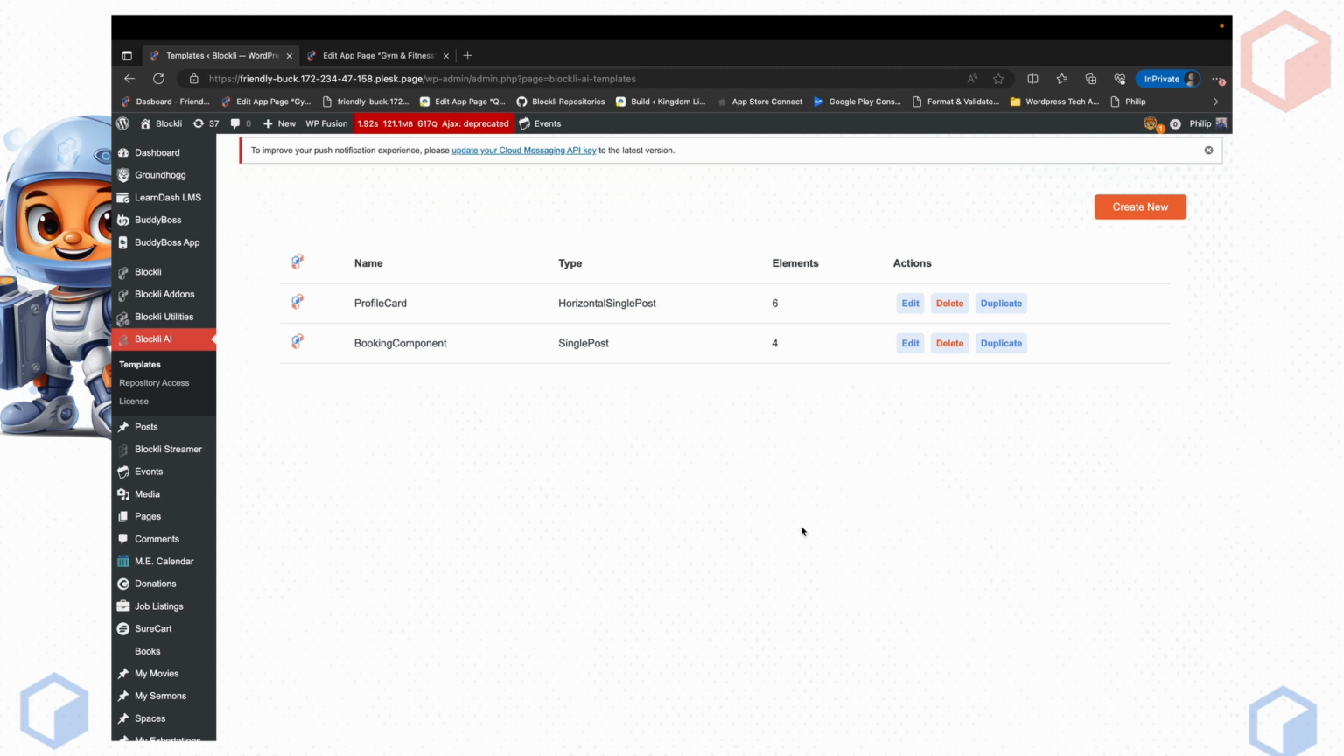Blockli AI is a new feature that we just released that would allow you to create app layouts in your BuddyBoss app using AI. It means that you don't have to have any experience with React Native development. All you have to do is design your layouts and then bring it in here, and Blockli AI would use that design to build out a layout for you.